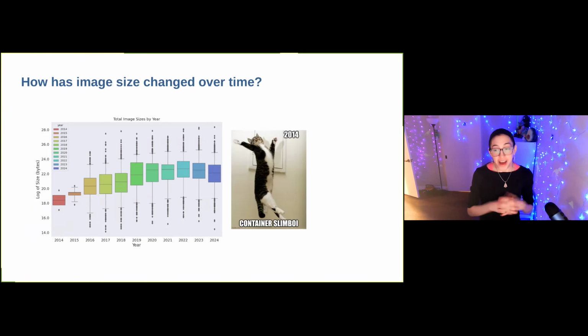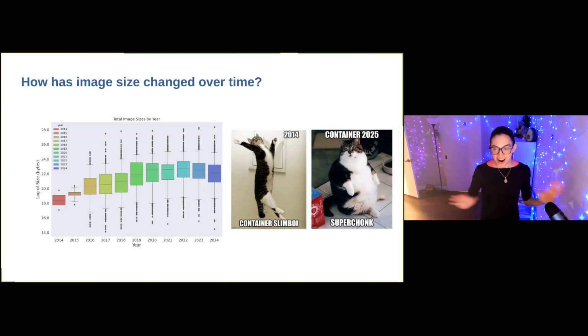So, got to add in the meme, right? In 2014, we had the popularity of the Slim Boy. And I need to point out how many best practices articles and papers there were about how to properly build your Docker container with multi-stage builds and making it as slim as possible. But when machine learning came around, man, all that is out the door. Containers in 2025 are like the super chunk, so it will be very interesting to see how this trend progresses.